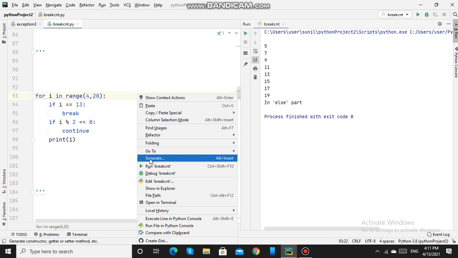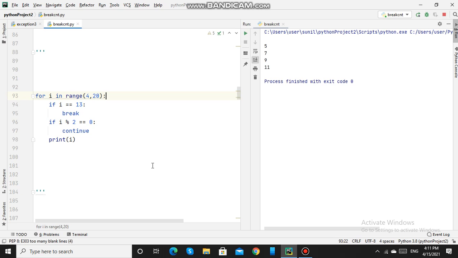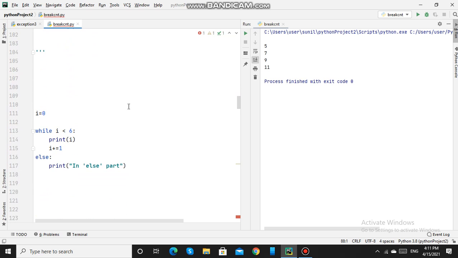We will run this. So only odd numbers will be printed. So only odd numbers from 4 to 12 are printed. Now we will see the while loop.